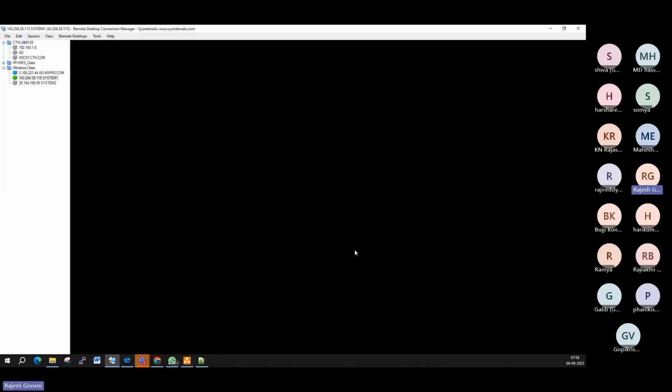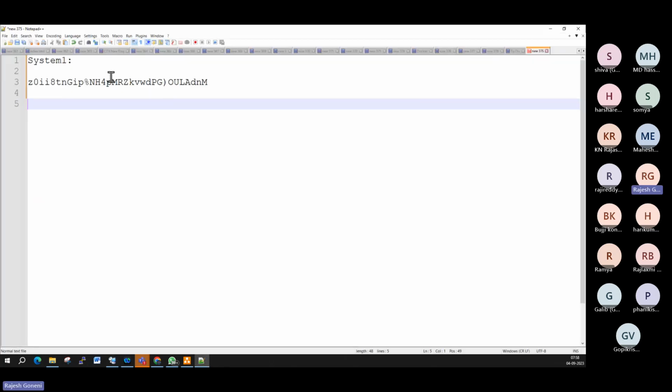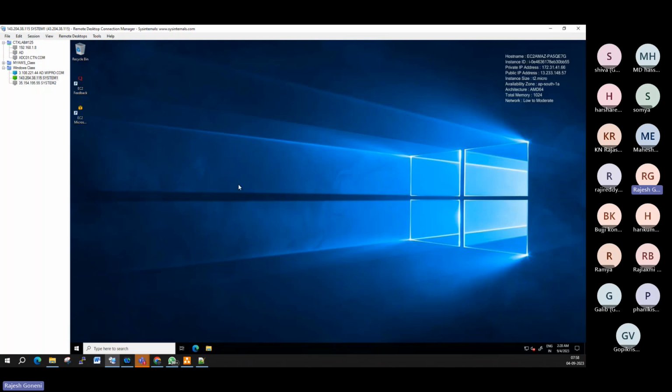So in a real-time environment, they will use a key pair password to log into the Windows instance by default, or once logged in, they will change the password also. It depends on the company, but the security is the key pair password. A key pair password cannot be remembered easily. It's a very tough password, right? So even I'm following the same real-time concept. Now the system one is ready.